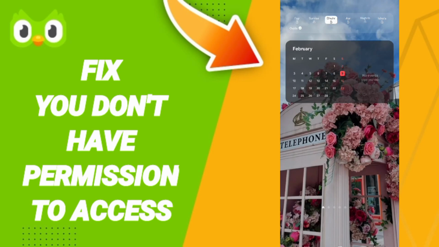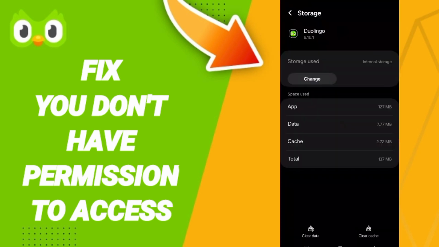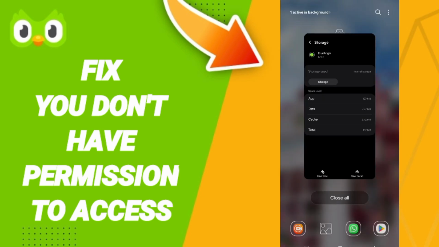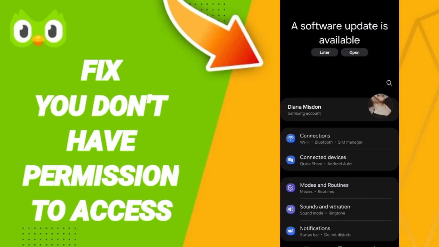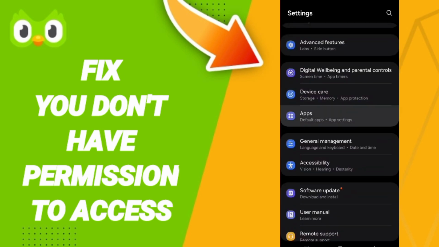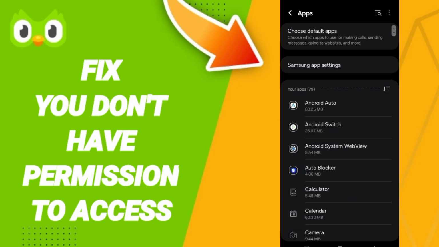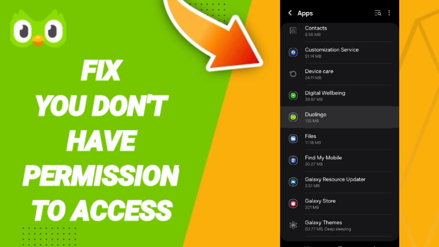Hello friends, today we will talk about how to fix or how to solve the problem of "you don't have permission to access" on Duolingo. You will click on settings. You will go here to settings as you see and you will enter. Then you will click on apps, default apps, app settings. In this list you will search for Duolingo and you will enter.